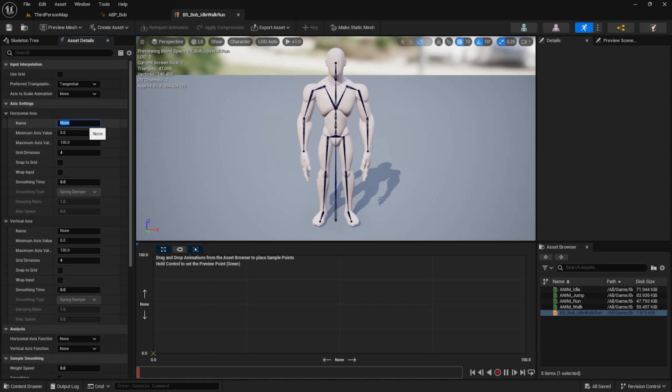So what we're going to do is on the horizontal axis, because that's the only one we're going to use for this. This is technically a 1D blend space. We're just going to type speed, and you can see it even changes it here. And the other one we're not even going to worry about. We're going to leave it at 4 divisions. Depending on how many different animations you're having, you might need more or less.